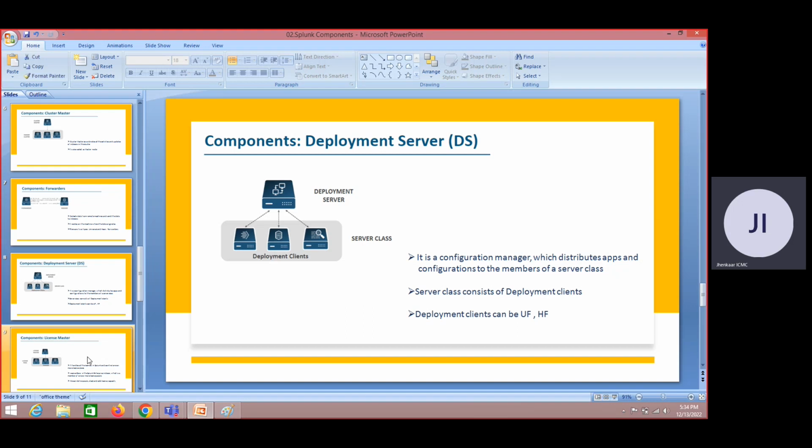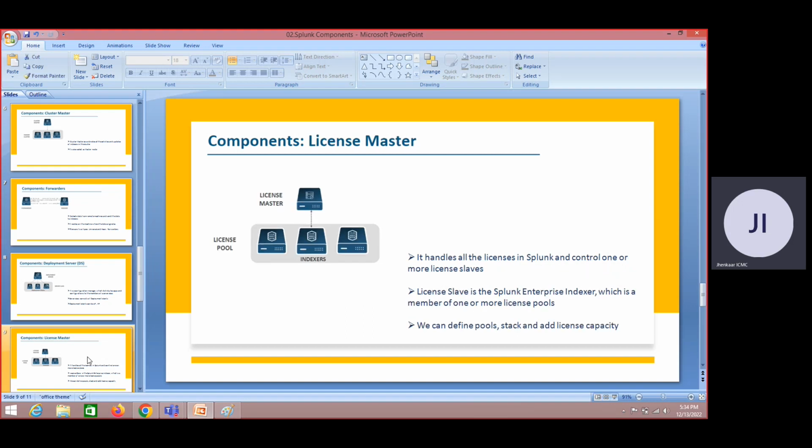And coming to the last component, called license master. In most of our organizations, it all depends on the data we are receiving from the application. It all depends on the data volume. Typically, we'll have to purchase a license based on the data volumes we are ingesting.